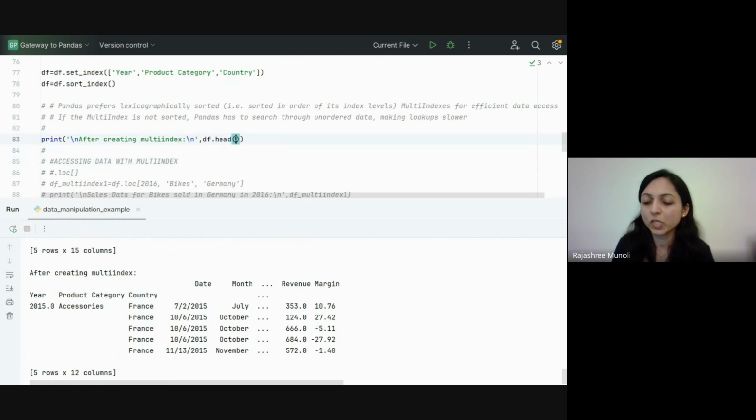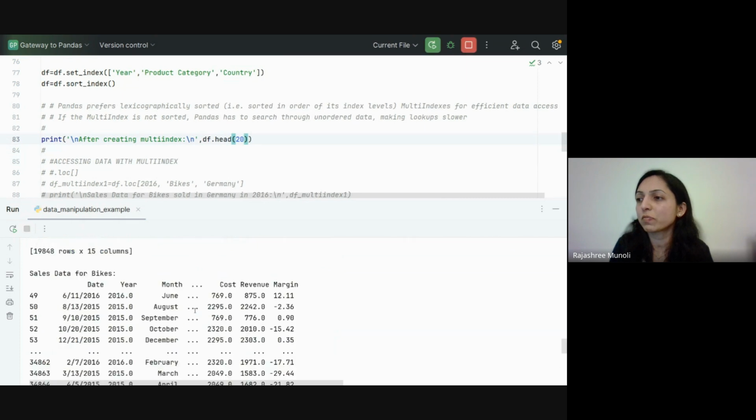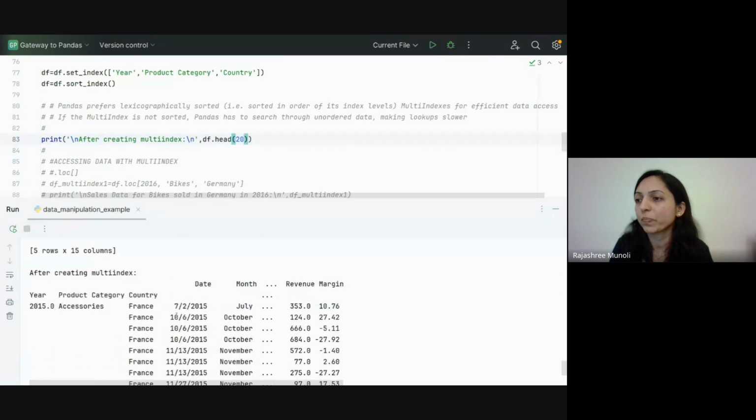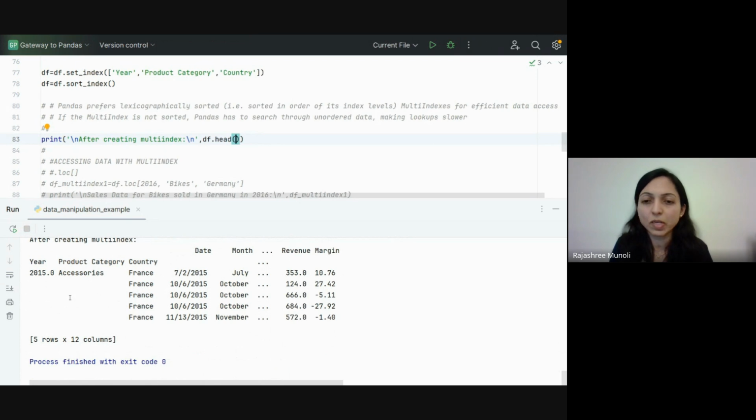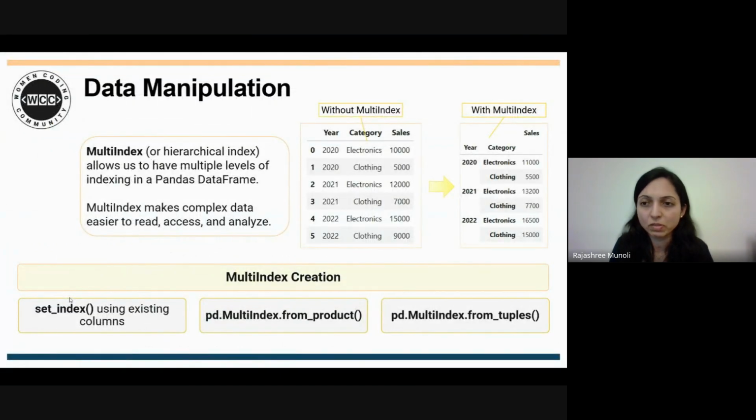We can also try to see about 20 rows here. df.head(20) will give us the first 20 rows. Let's do 100 maybe. Okay, I'm sorry about that. So basically that is how the multi-index looks. Do we have any questions?